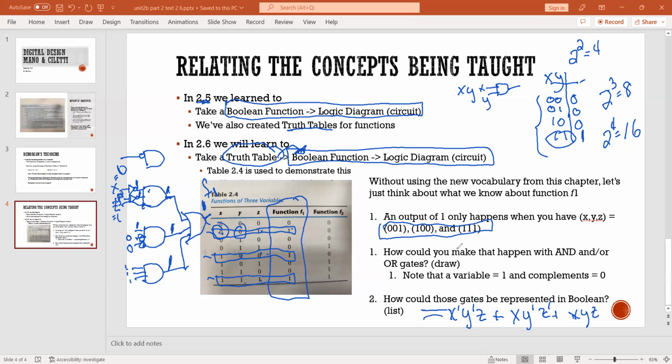So we're going to be going over this in more detail, but I thought that that would be a good start for you just to be looking at a truth table and say, what does it take for me to get a 1 as an output in this scenario?